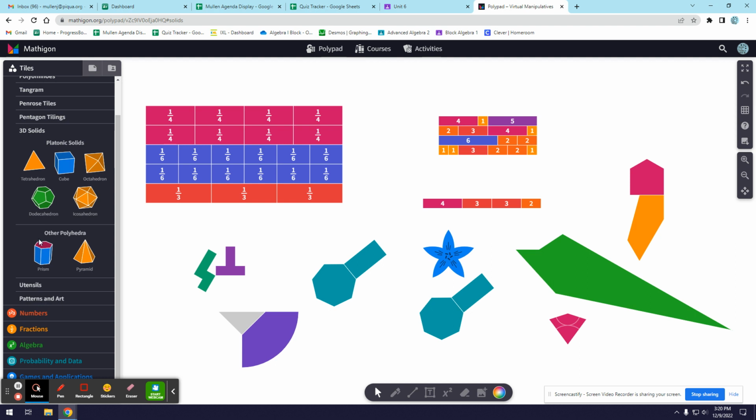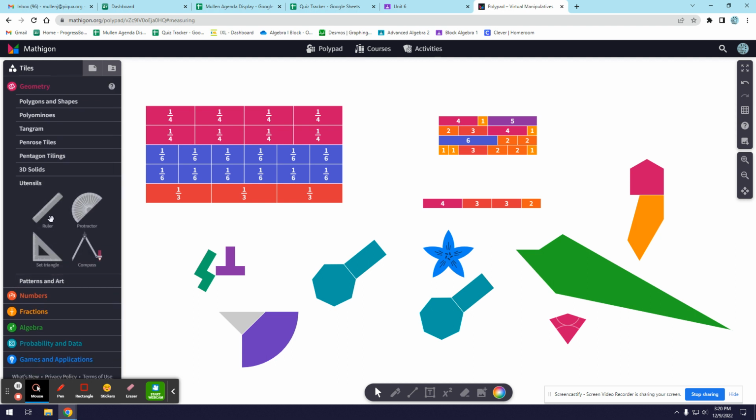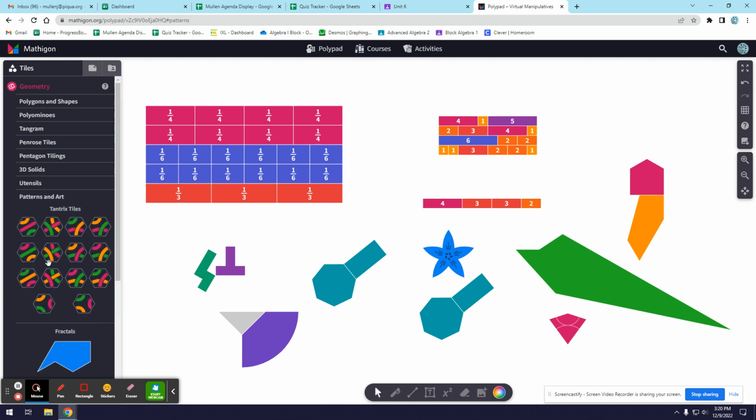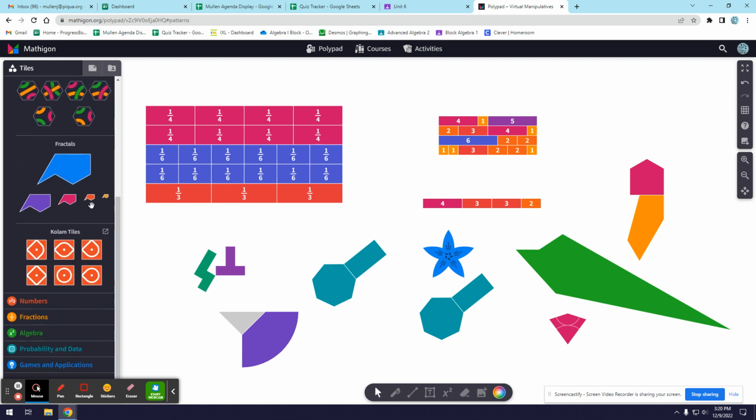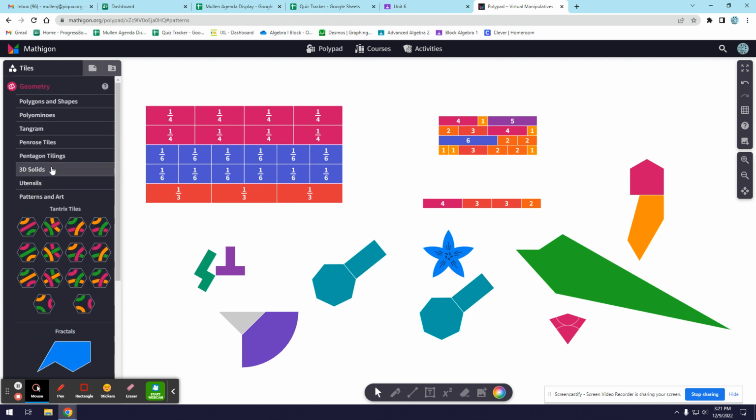There's some 3D solids that may or may not be as useful for you for that. Utensils that you might find beneficial, maybe not, maybe you do, up to you. Some patterns and some other things are there, right? So one of the things that I would like you to potentially do, if you want to, is creating a picture. And I am going to post on Google Classroom on this link, on this agenda. You will find a link that has some really cool ones that were already created by other high schoolers, right?